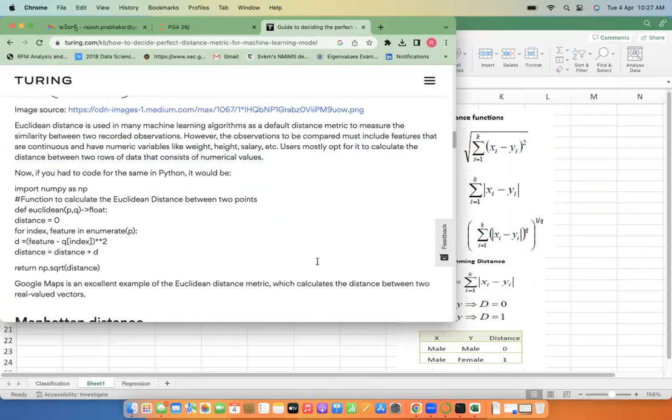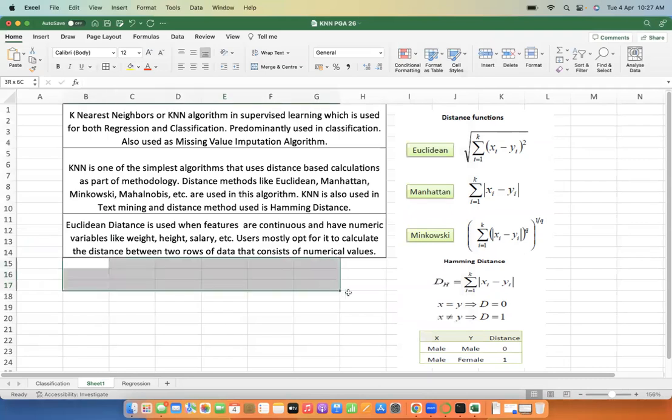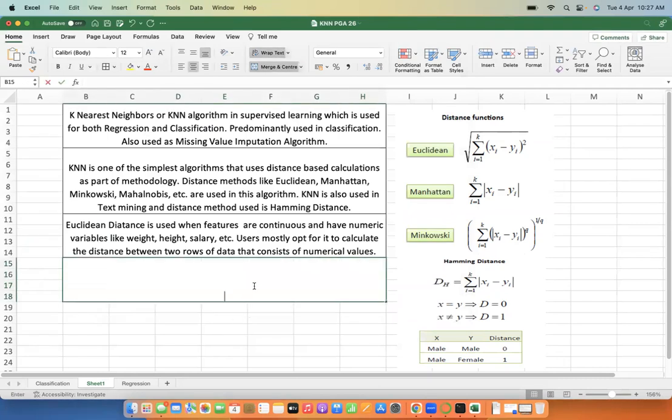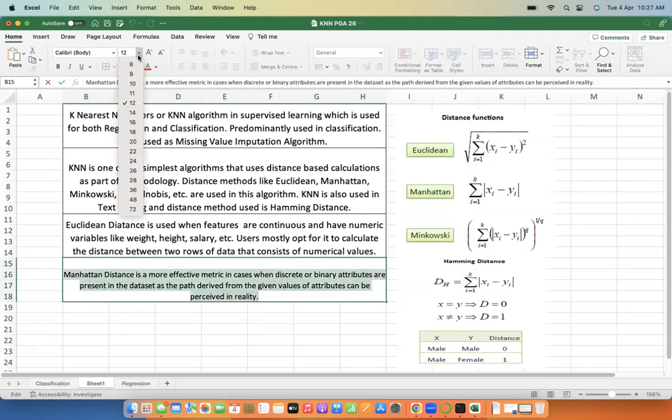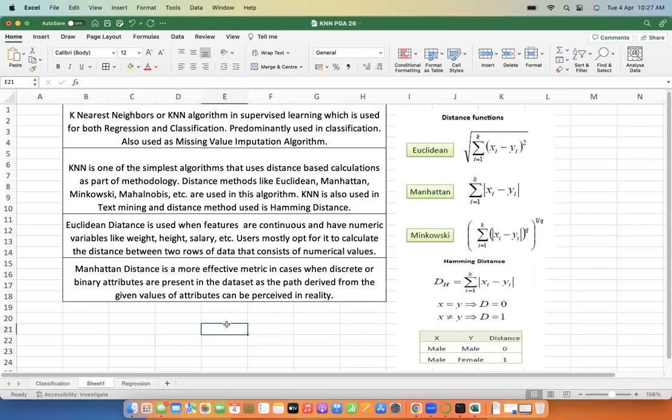The next popular one is Manhattan distance. It is more effective and widely used when you have discrete or binary variables in the data, zeros and ones. Euclidean for numeric data, Manhattan for binary data. If most of your variables are binary or non-numeric categorical, use Manhattan distance. If most of your variables are numerical and some are binary, say 80% numerical and 20% binary, you can go with Euclidean. But if it is 80% binary and 20% numerical, we have to go with Manhattan.